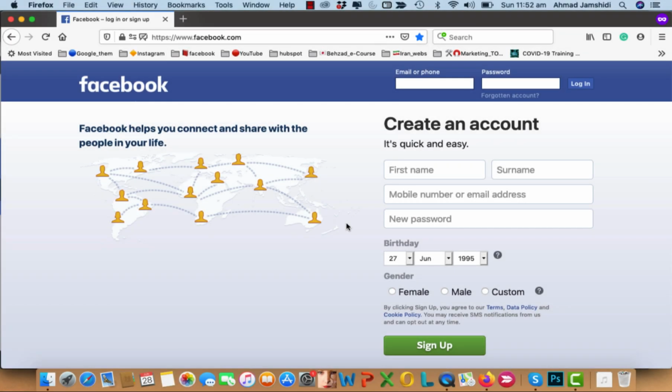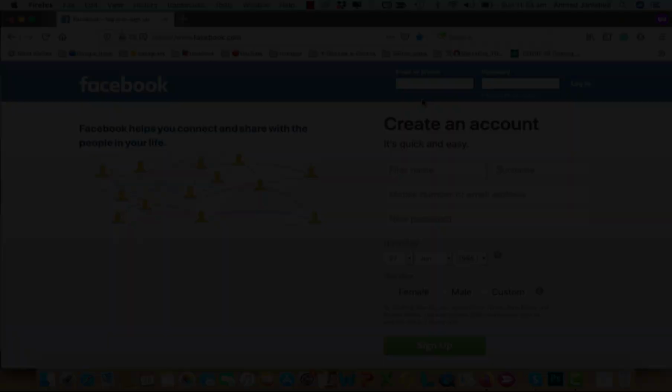Let's get started, guys. To open Facebook, you go to facebook.com and then you can write all your details in these sections, and then you can click the sign up button. If you already have an account with Facebook, you just need to log in with a normal personal profile, and actually inside the personal profile we create our business or the brand. On the top right corner of Facebook you write your email address and password to log in.